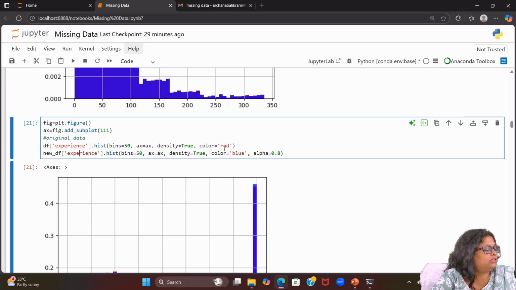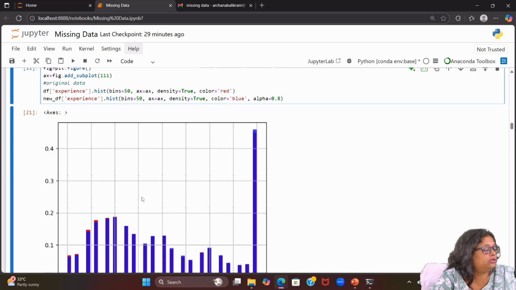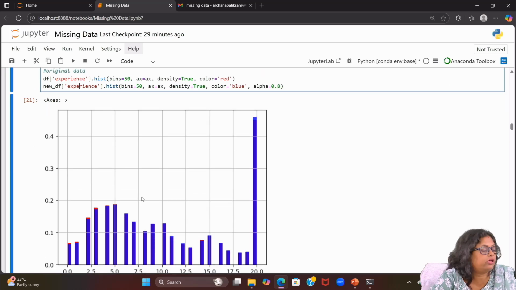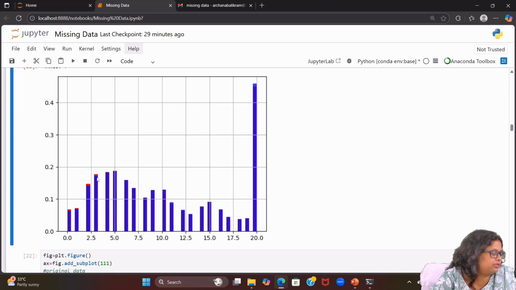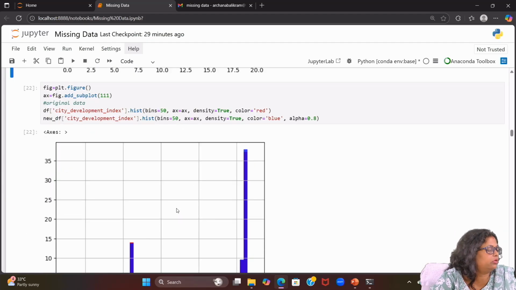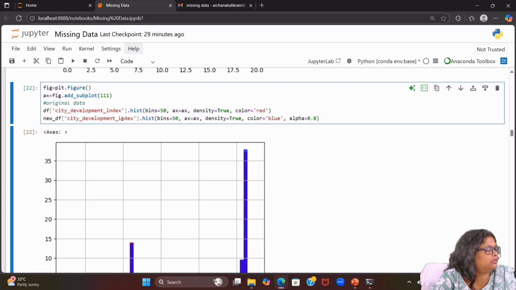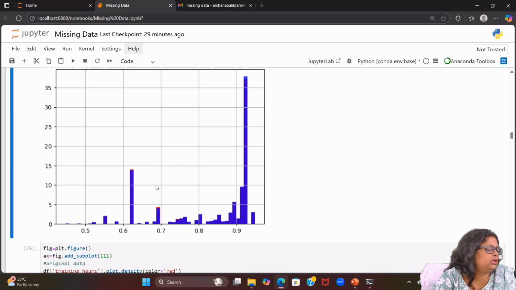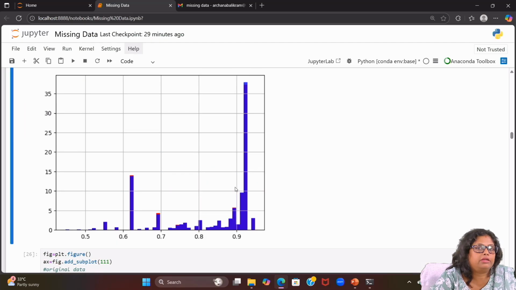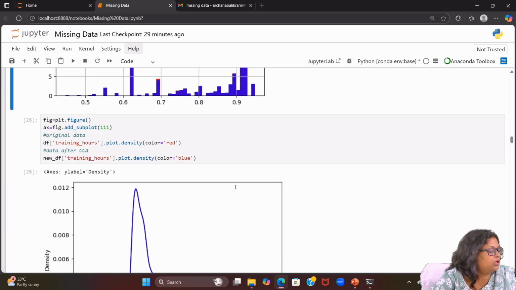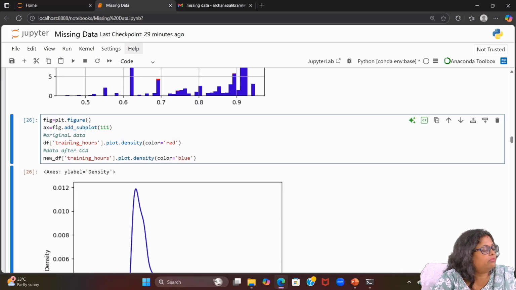Again you can see the red color is for the older data, the original df, and the blue color is for the new df where the rows have been dropped. Again there are some minor changes but not very major ones. Now with respect to city development index, we can make a similar observation here as well.